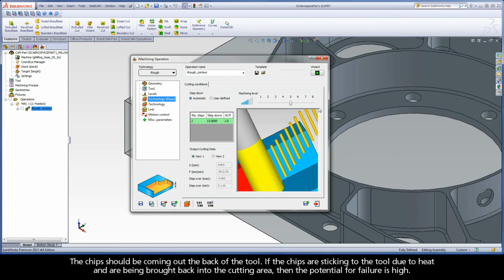The chips should be coming out the back of the tool. If the chips are sticking to the tool due to heat and are being brought back into the cutting area, then the potential for failure is high.